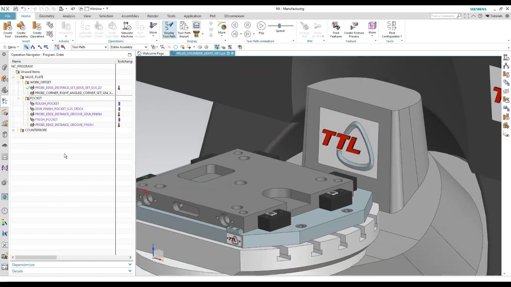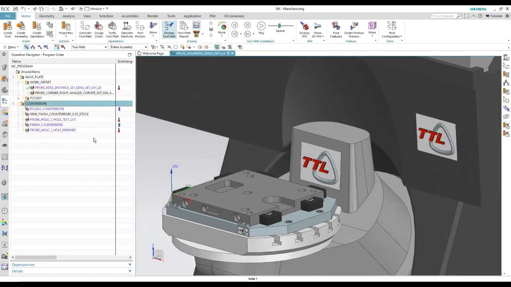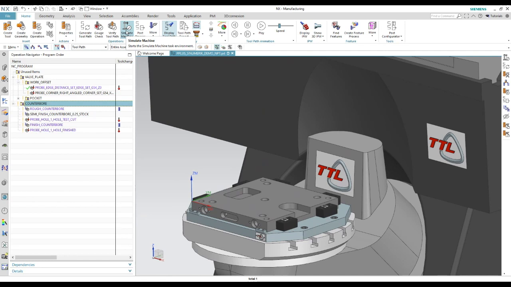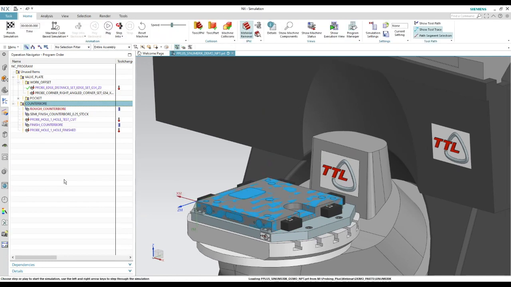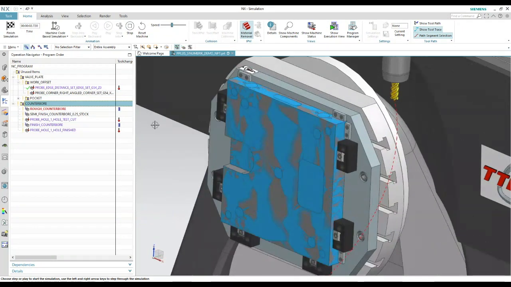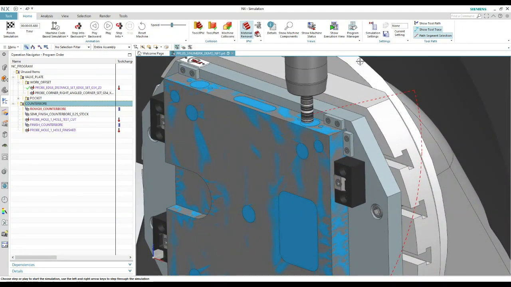Probing Plus can also be used for 3+2 operations to probe features with the rotary axis repositioned. Here's an example in this program group of a cut measure program with the rotary axes repositioned. If I simulate this group, here you can see this counterbore being roughed out.